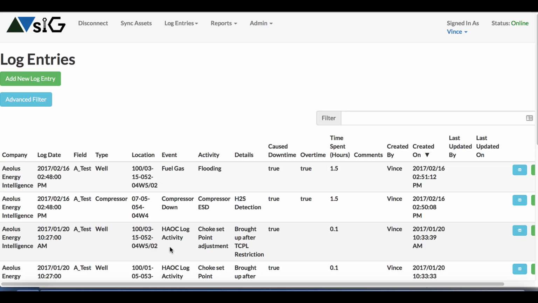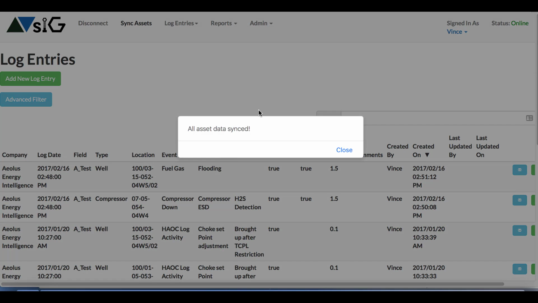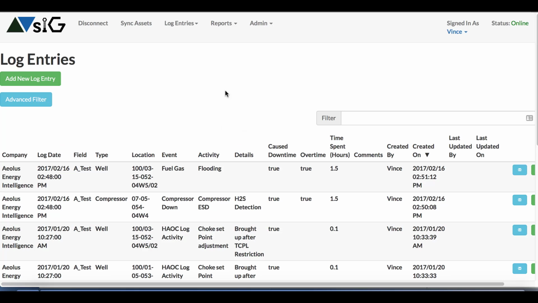This structure allows the operator to access the whole field without defining runs to minimize retained data requirements. Data is stored offline until the operator has the ability to sync assets, like this, and then data is sent to the cloud. If you're in an area with no service, you can manually force a disconnect and run offline. SIG has the capacity to run for multiple days at a time without syncing to the database.